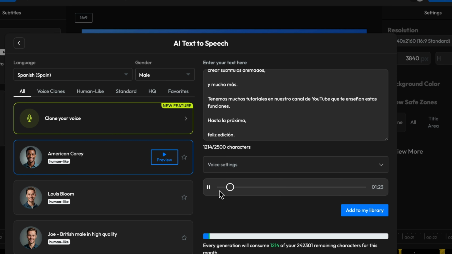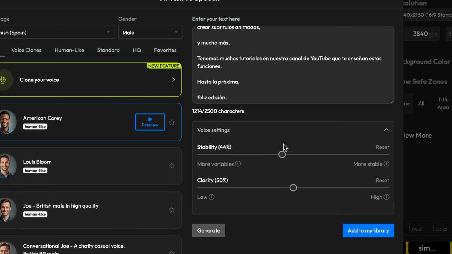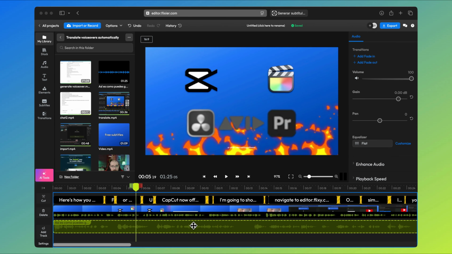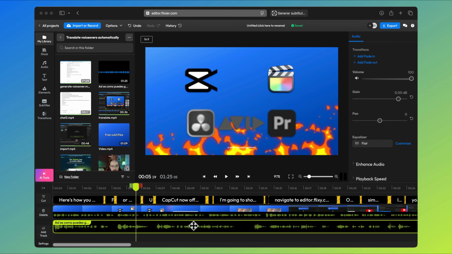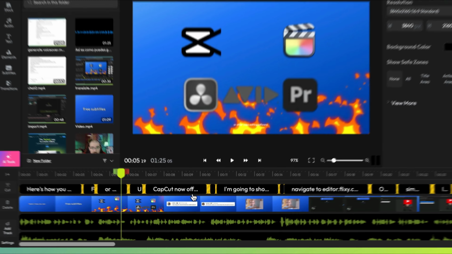If you think it needs a little tweaking, you can open the voice settings here and adjust the stability and clarity sliders, then generate again until you're happy with the result. Now for the final part, replacing the original audio. You'll notice that after you click on Add to my library, Flixier automatically adds the new voiceover to the timeline. Make sure to drag it all the way back to the start in case it was misplaced. Then right-click the video, choose Detach Audio and delete the original audio.